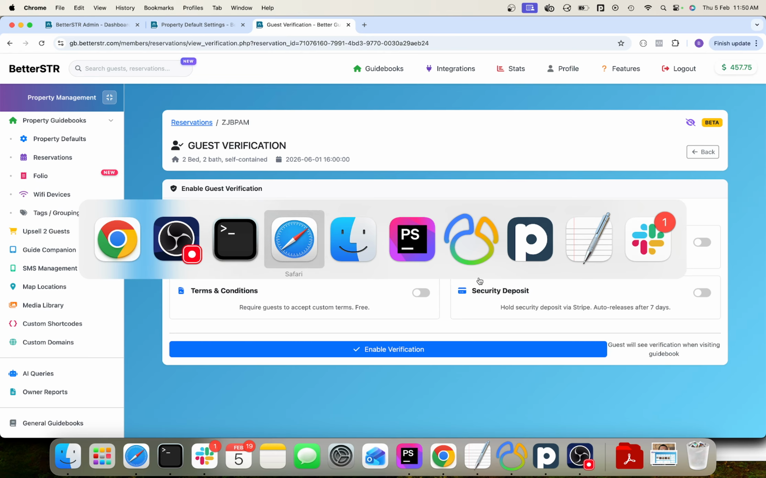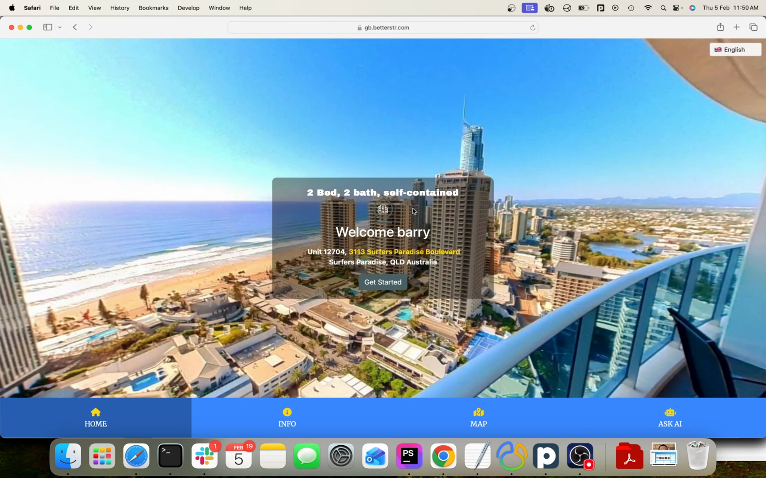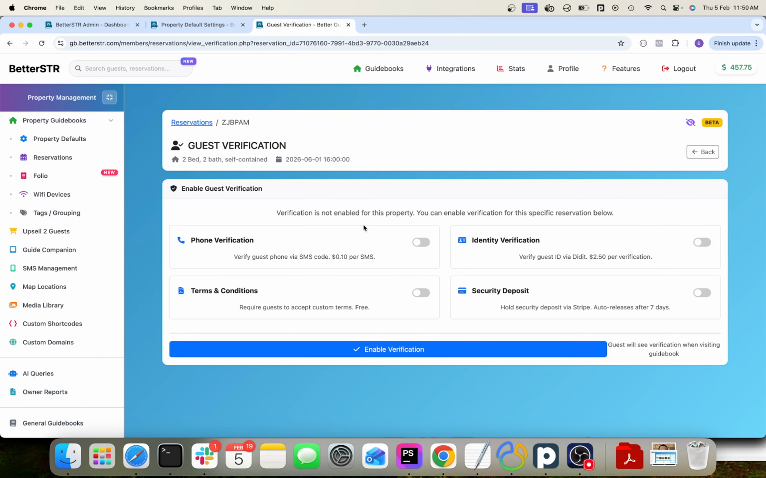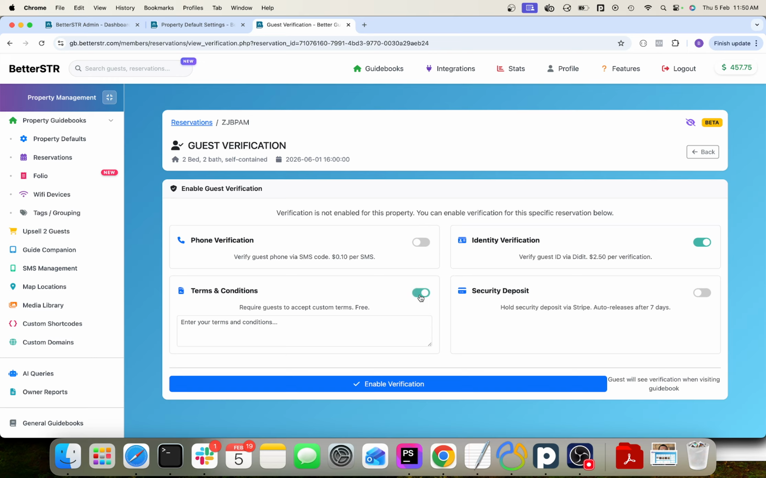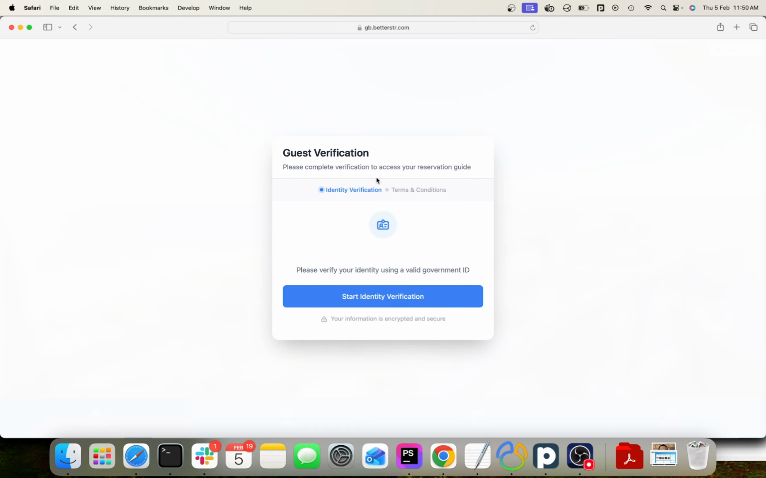So if a user goes to the guide, it simply shows the guide as you would expect and as it works right now. If, for instance, we ticked the box identity verification and terms and conditions, and we put here are our terms, and we enable that, the next time the user views that guide, it'll require them to complete the verification process. You can see we've selected verification of their ID and terms and conditions.